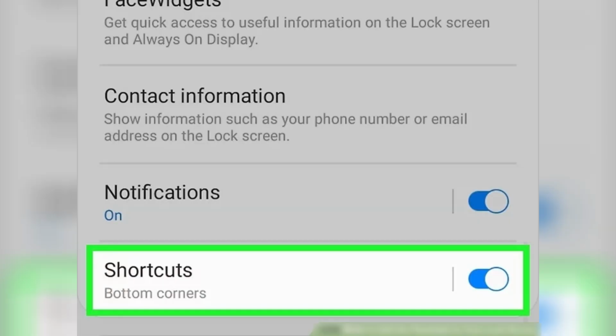Then, tap on shortcuts. Scroll down the lock screen settings and you'll find this menu option. If the switch is gray, it's off, and you'll need to tap to turn it on. It'll turn blue to indicate that it's on, to set shortcuts.